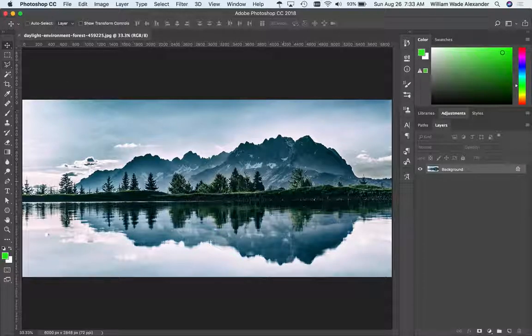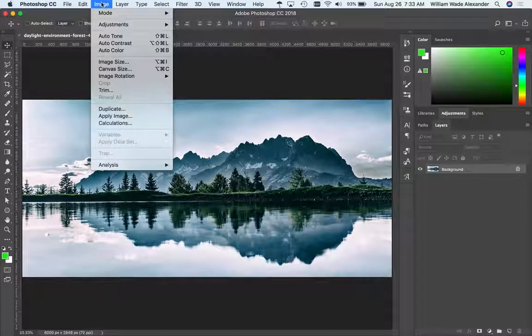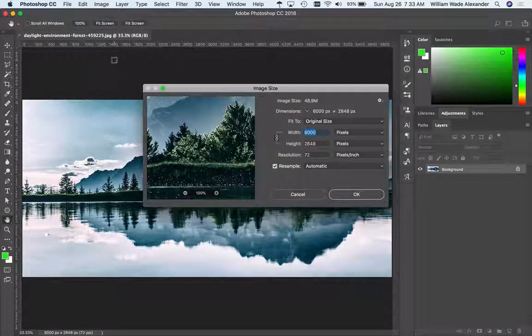So I've got the rulers, that's showing me the dimensions. I can see the dimensions down here at the bottom. Another thing you can do is go to the Image menu and choose Image Size. And that'll show you the dimensions of the image right there, 6,000 by 2848. And you can resize it here, although for this part of the lesson I'm not going to resize the image in the Image Size dialog box. I'm going to use a different tool, so I'm going to hit cancel there.